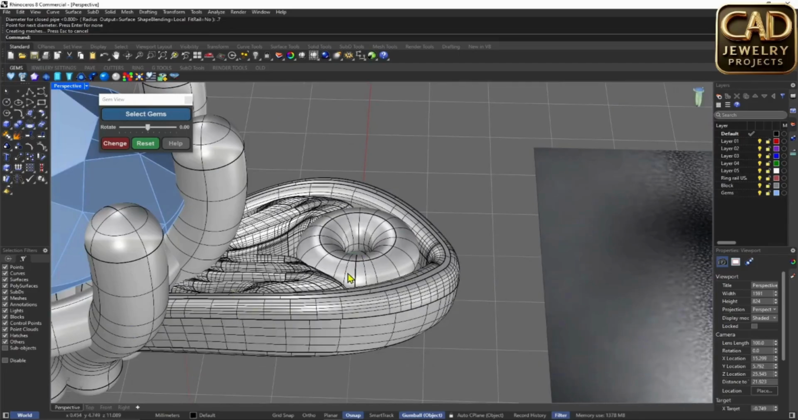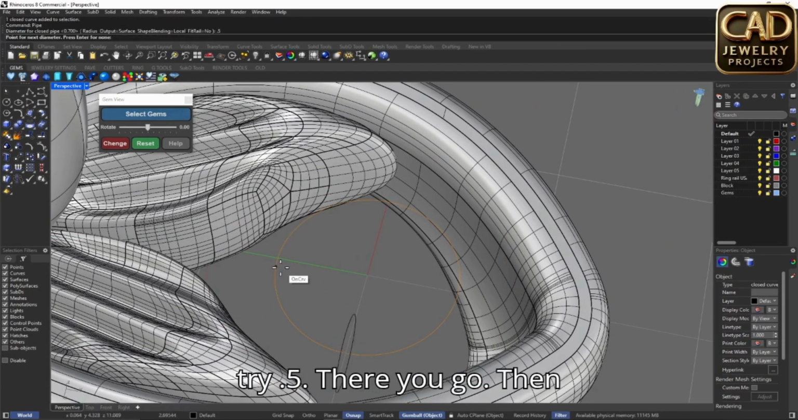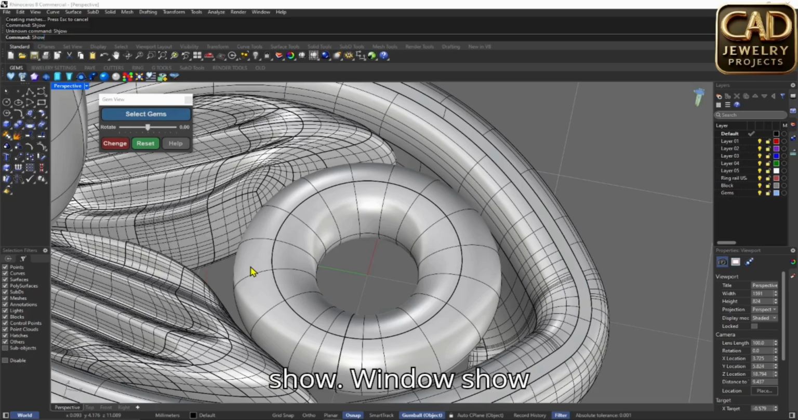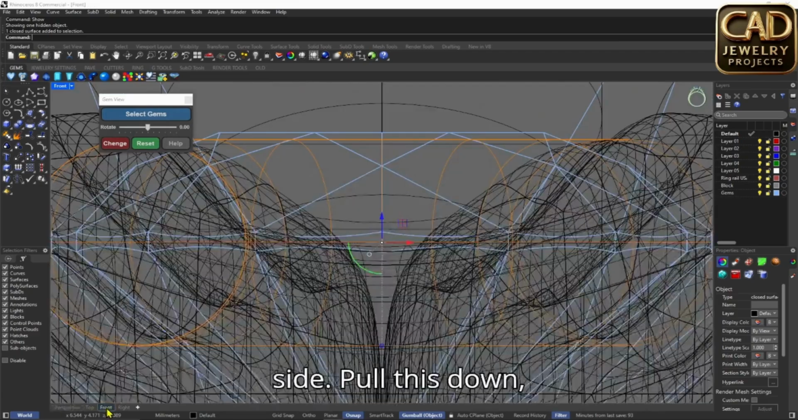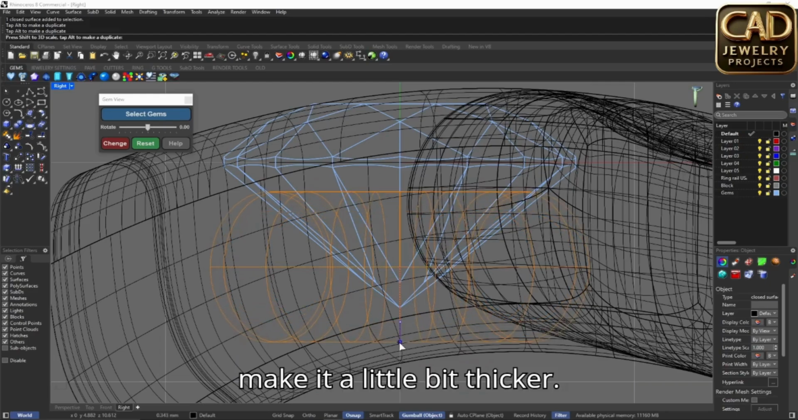And then maybe that's too thick, so let's try 0.5. There you go. Then show, we can do show, and then look at it from the side, right side. Pull this down, make it a little bit thicker.